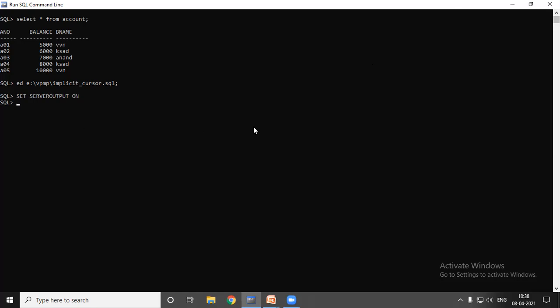Now execute your file using the @ symbol. So here instead of ed, we are using the @ symbol for executing our file. Whole path and enter. First of all, enter value for bname. Bn is a variable for the bname column. So here we are entering a value for the bn variable, bvn. See the output: total 2 records are updated because in the account table we are having 2 records for VVN. So 2 records are updated.